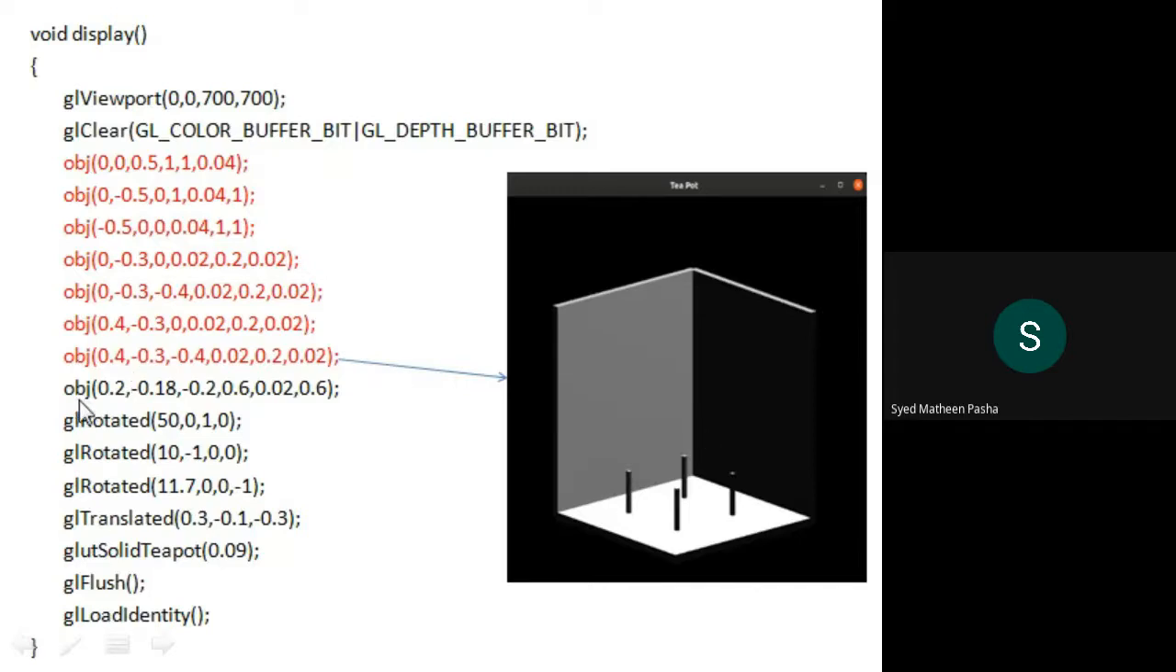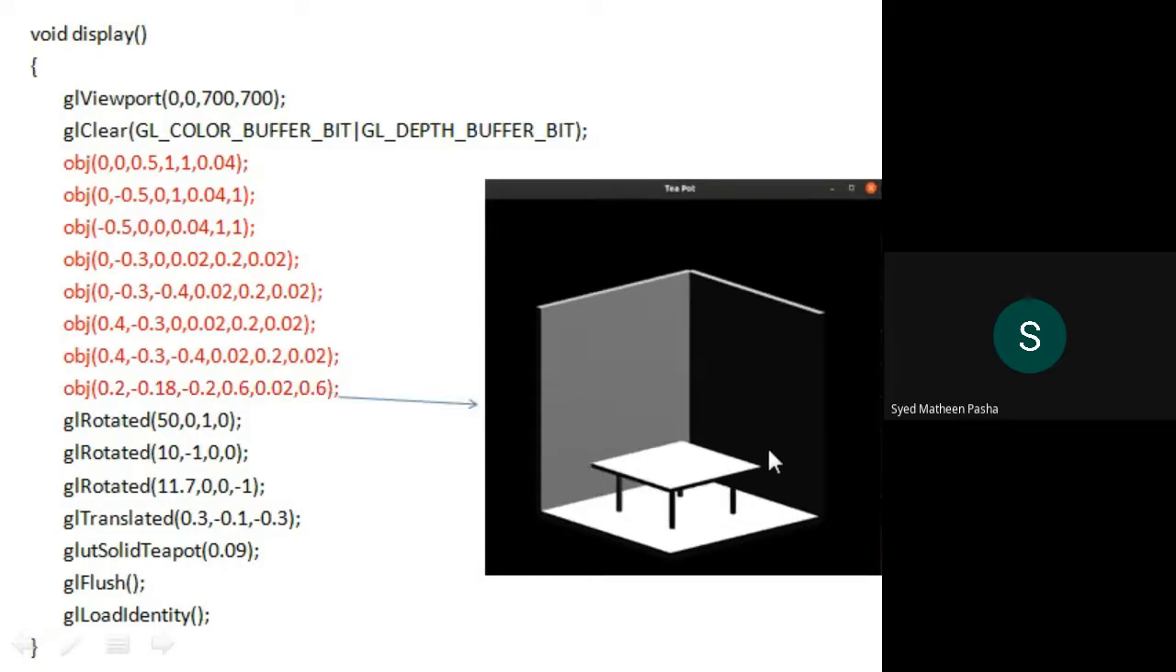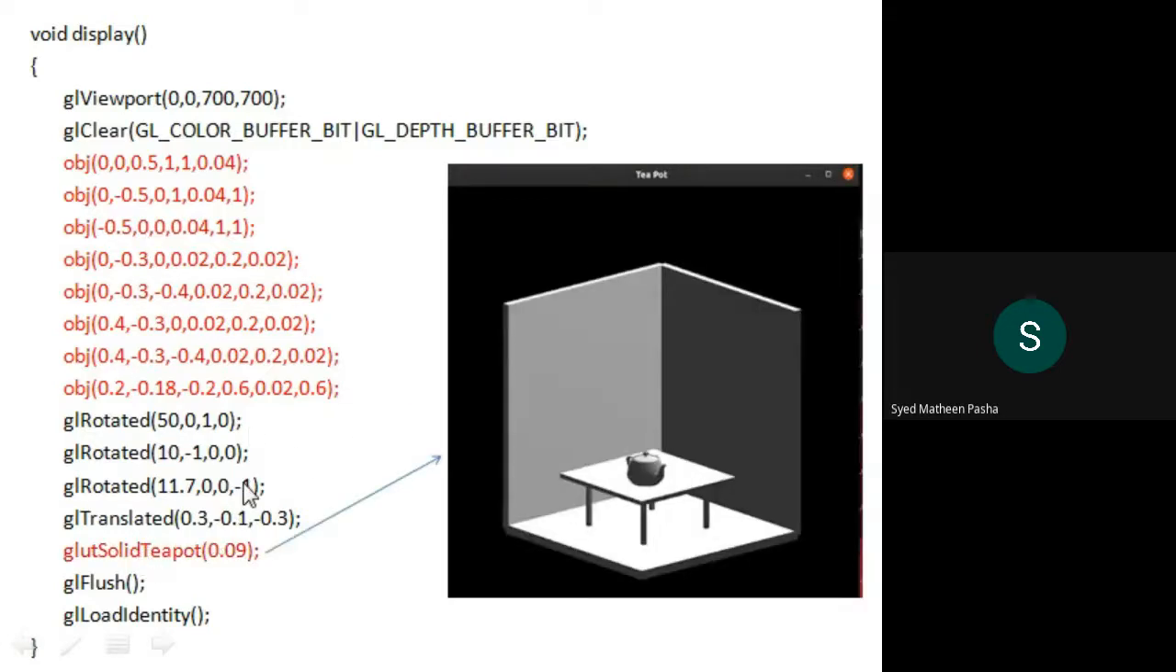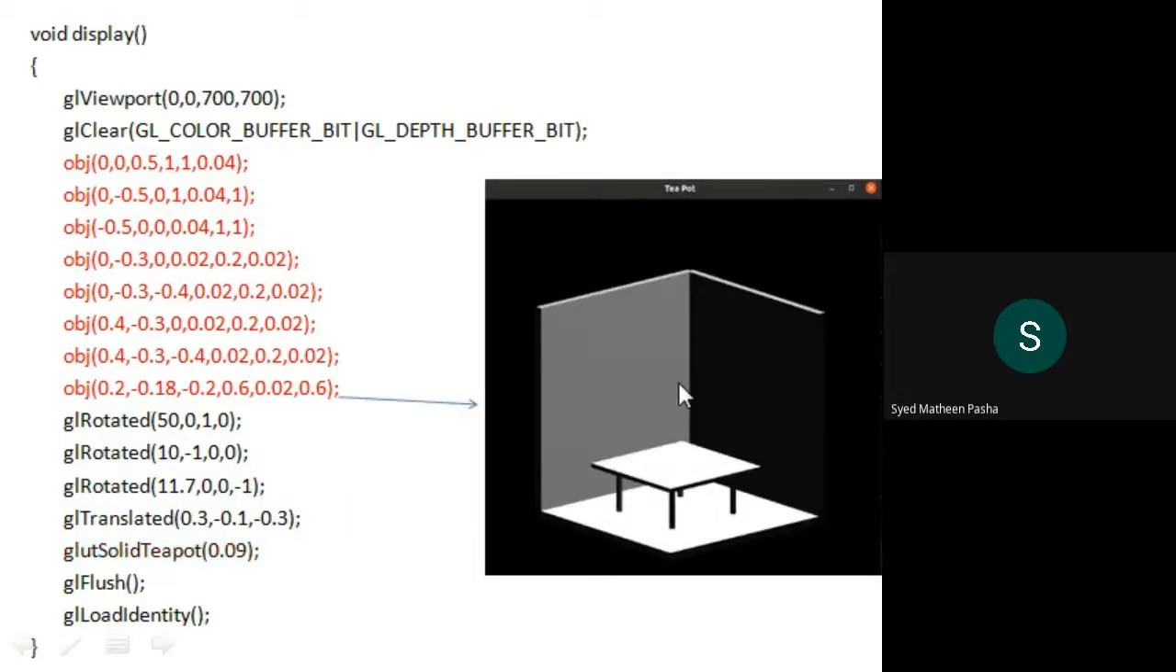So I'll be using the same object function, with respect to translation X, translation Y, translation Z, scaling X, scaling Y, as well as scaling Z. Once this is executed and the control comes to this line, see, the table top is being drawn. Now the rotation operation is calculated simultaneously. With respect to the previous part, now the wall is drawn and the table is also drawn with the help of these functions.